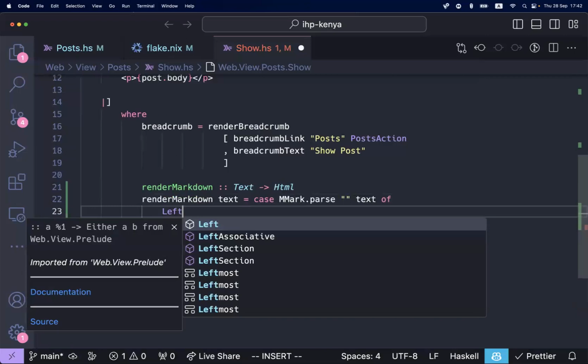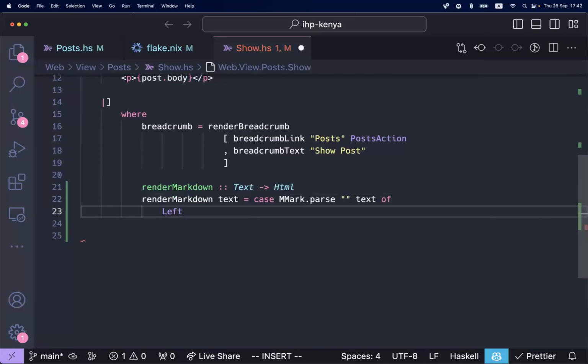We have Left with an error. We don't really care about the error, because for us it just means something went wrong. So we are going to return, no, something went wrong.